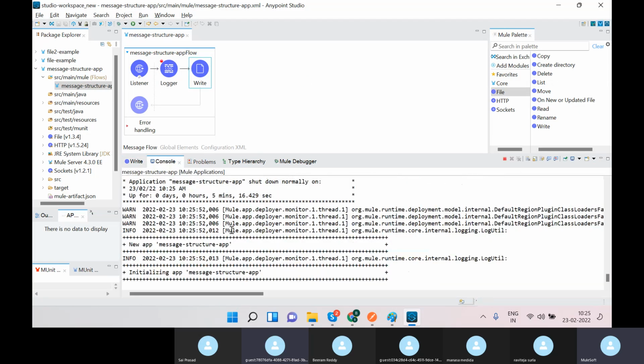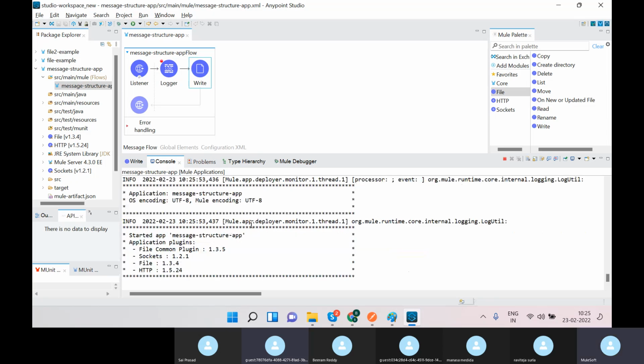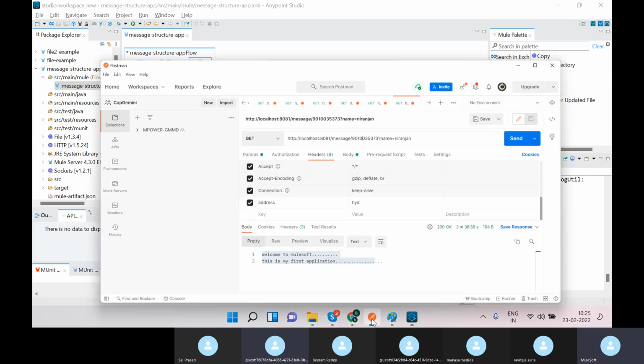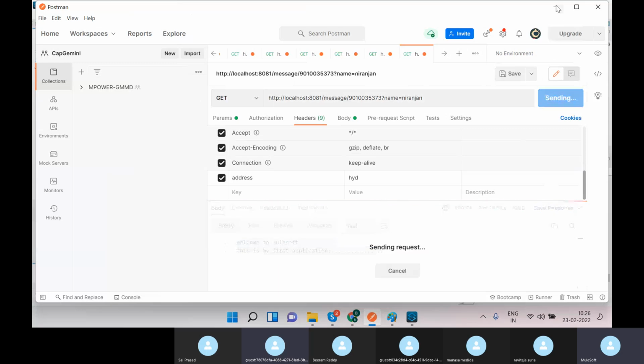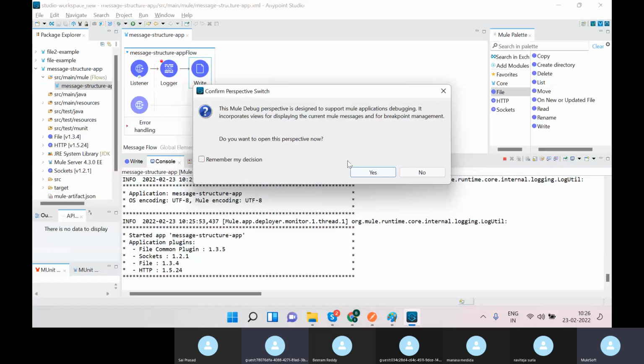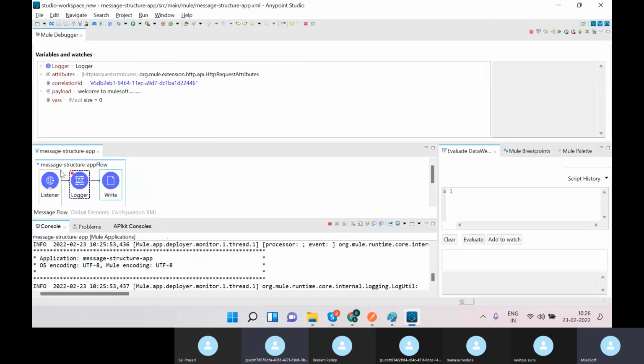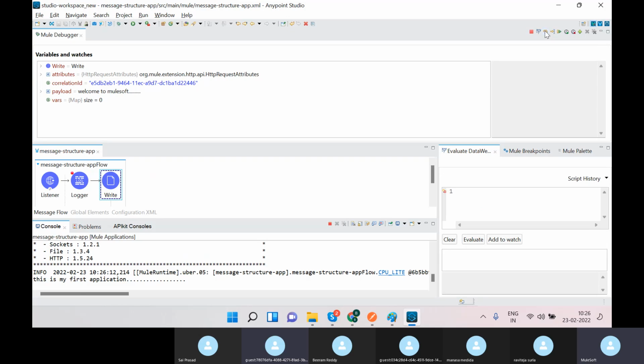Let's see what will happen. I redeploy my application and send the request. Now you can see again it will come to the debug mode, nothing but it will not complete the execution. It will stop here again, so again I need to run manually. So debug mode, what is the drawback? You need to execute manually. Sometimes it is also an advantage. If I want to check each and every component, you have to run in debug mode.